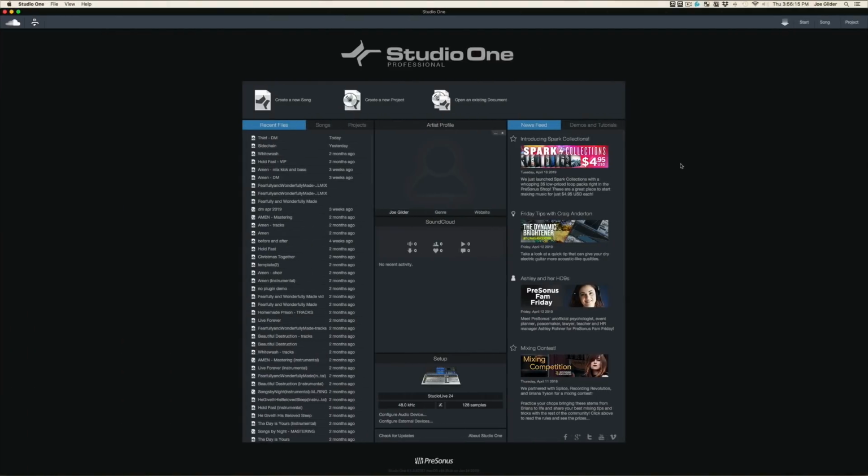Specifically, how do we set it up with Studio One, the recording software, so that everything shows up the way you expect it to show up? Let's dive in. Okay, we're inside of Studio One.